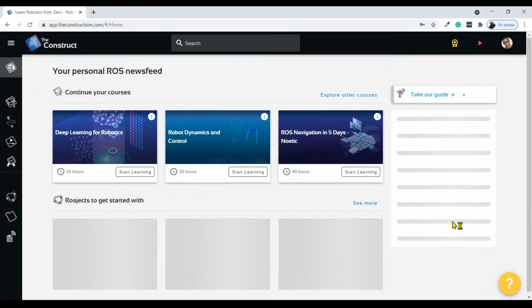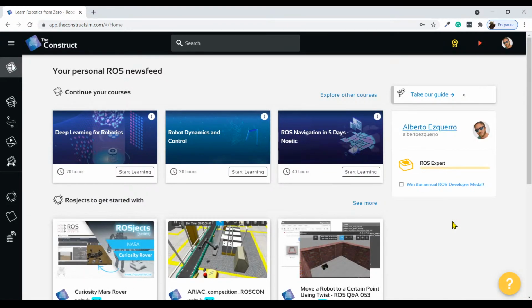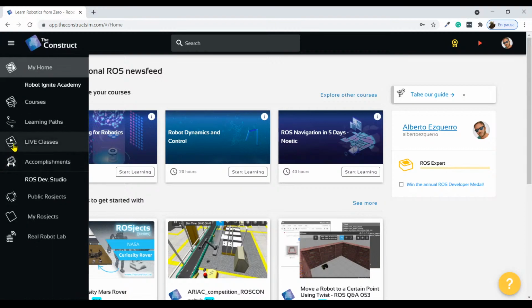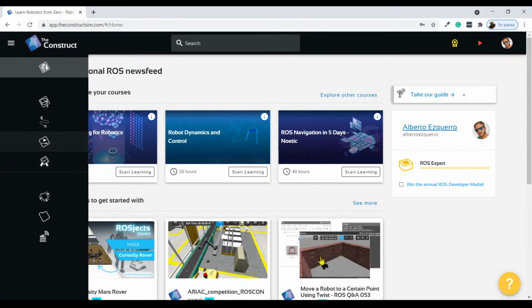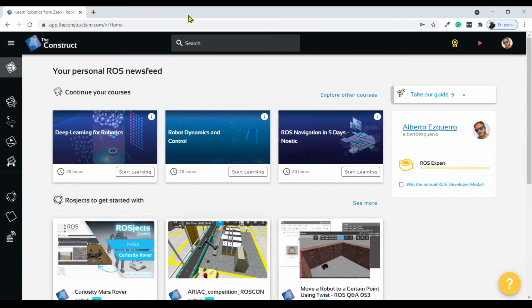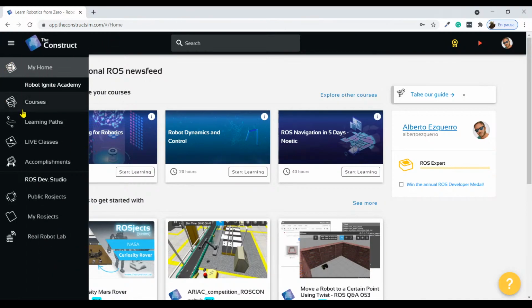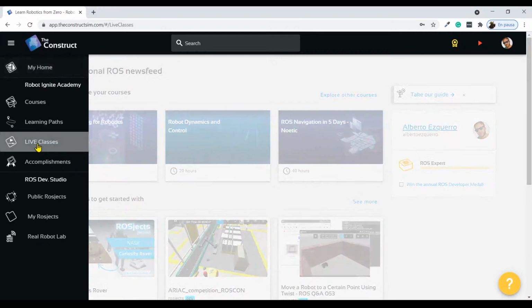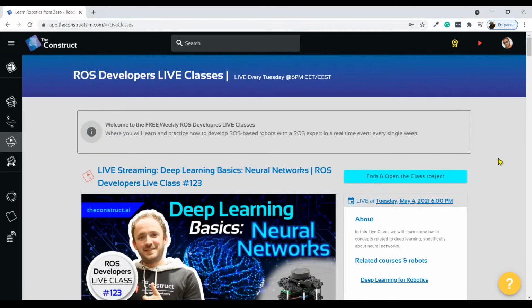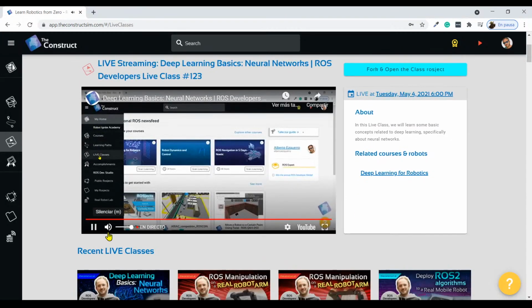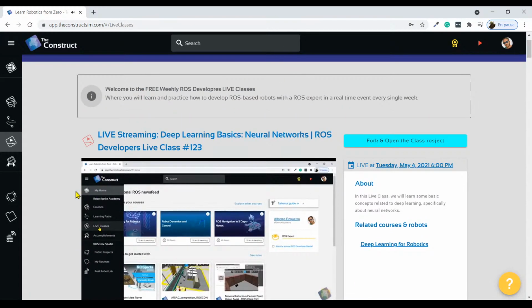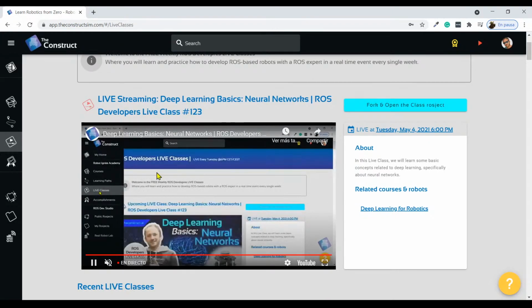Then as always, and as we have been doing for the last live classes, we are going to come here to the live classes option. So once you are inside the construct main page, you have to come here to the left area, and this menu is going to hover here. And within this menu, you have to choose the live classes option. All right. So I'm going to click here right now, and here is going to appear today's live class with the current streaming that I am right now doing.